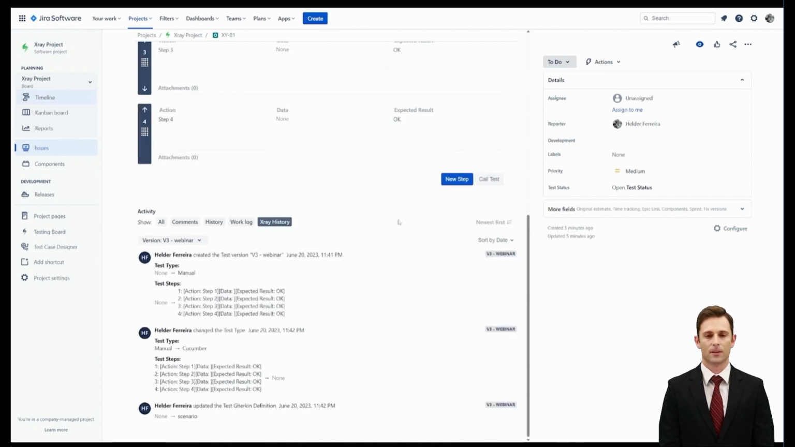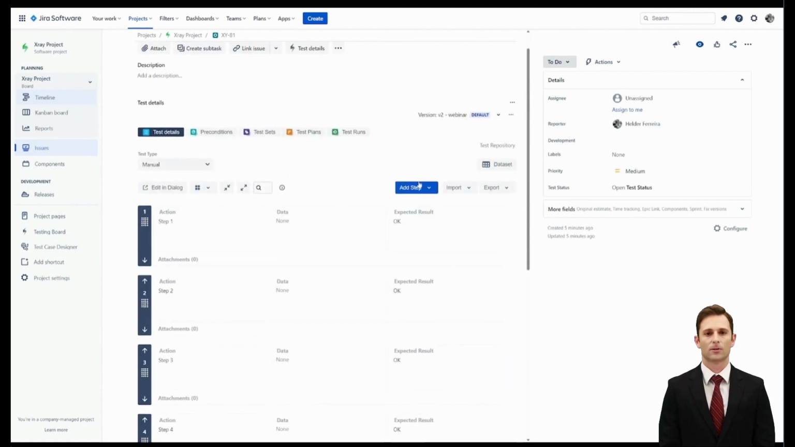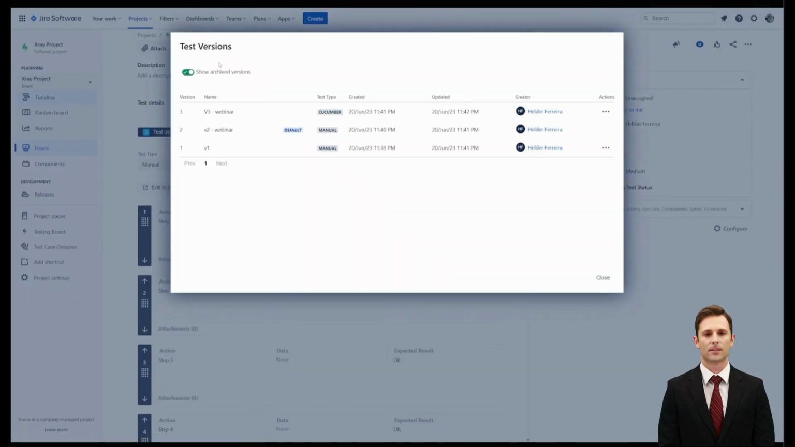On top of that, if you find that you have a lot of versions and you want to clean and manage a bit all the available versions, you can just go here, manage the versions, and here on this display you can set as default, archive, and delete versions. If the test versions have been added to a test execution, the system will keep a copy for the test execution or test run, so you can still archive or delete here on the version.